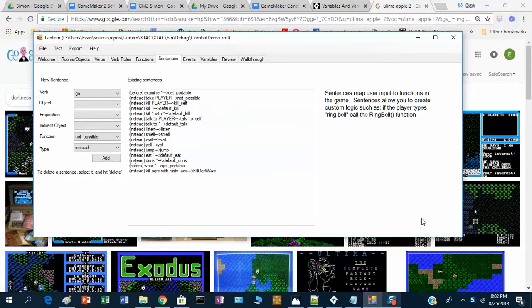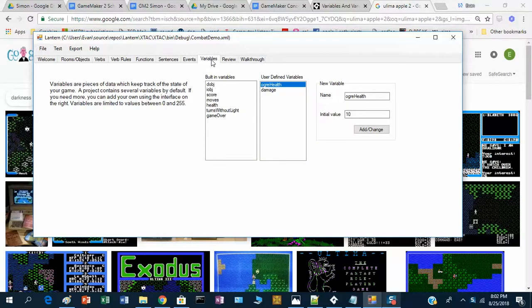Now, what do we need to do if we want to have combat in our adventure game? We're going to need some variables. Variables are just chunks of the computer's memory that store a number. In most programming languages, it could be anything. In Lantern, it's a number, and the number has to be between 0 and 255. That's just a limitation of the way it is designed. And it turns out that that's perfectly fine, and we can do anything we need to with that.